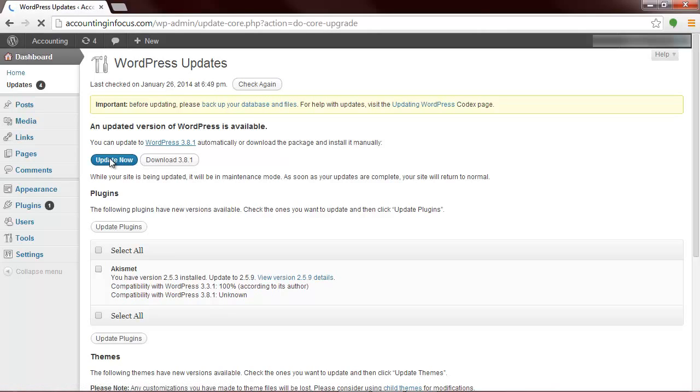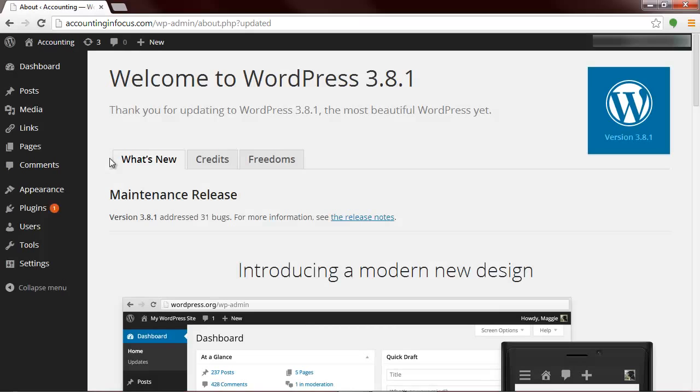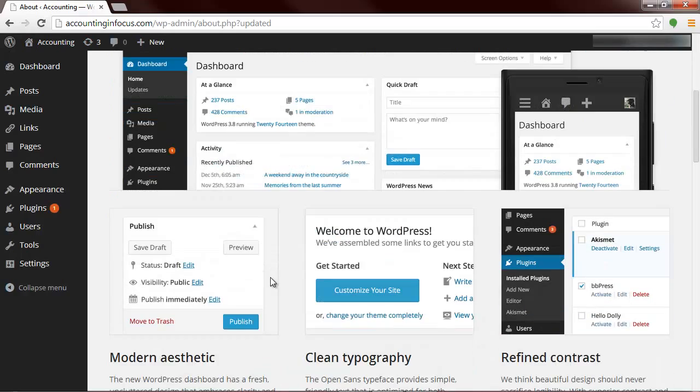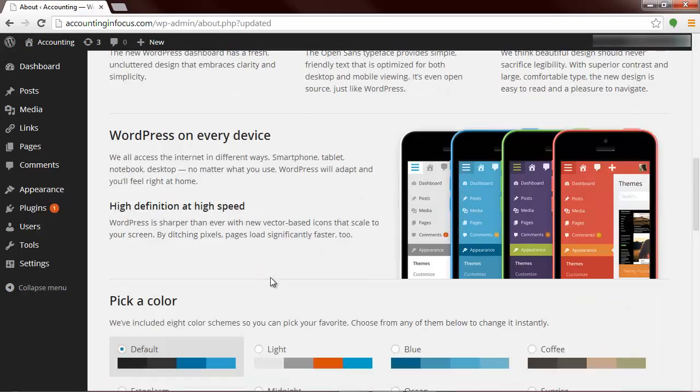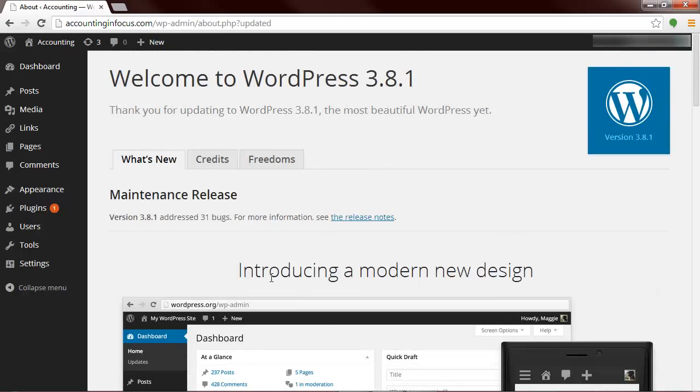Click on Update Now. Especially at the beginning, there's no major issue to doing this, and it will actually do all the work for you, much like setting up the WordPress site. There's very little you have to do. When the updates happen, actually this time the appearance changed of WordPress. A little pop-up came up explaining some of the features of WordPress 3.8.1.